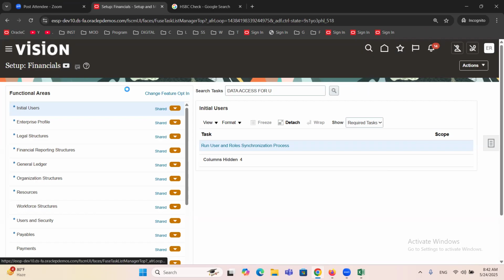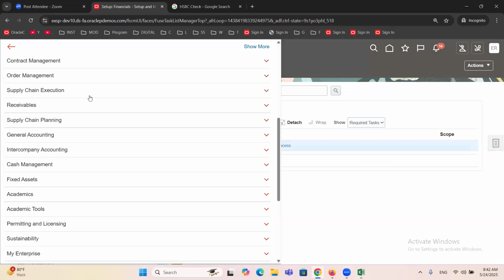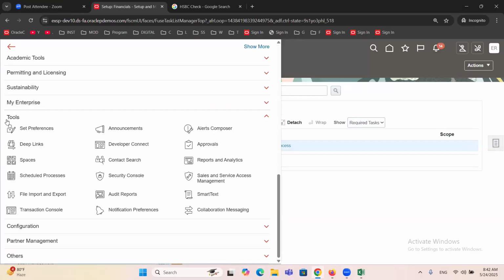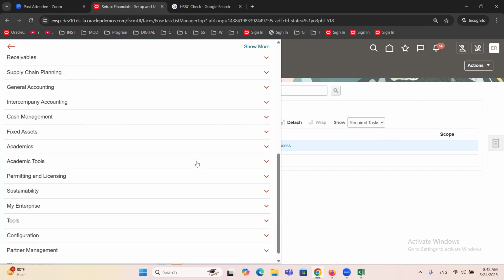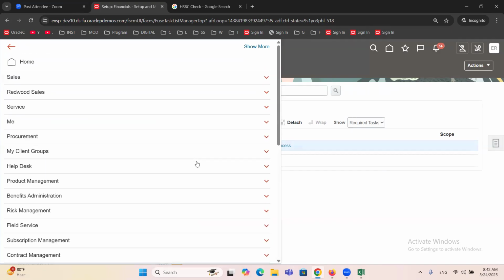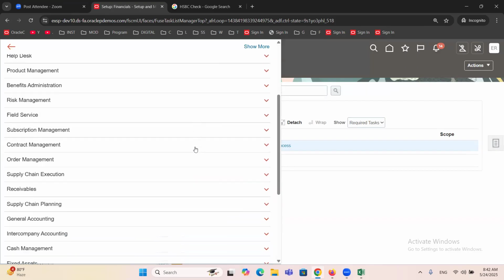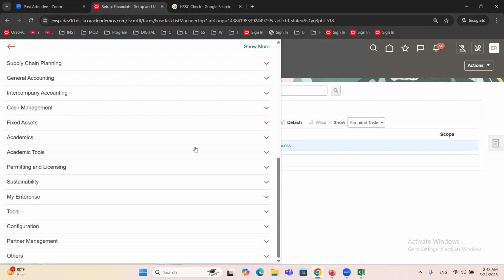It takes some time, so you may wait for a minute. Then we can check whether this user is able to access payables or not. Once the roles are synchronized with this user, in the navigator you'll be able to see payables. As of now, there is nothing related to payables. There is no payables section.